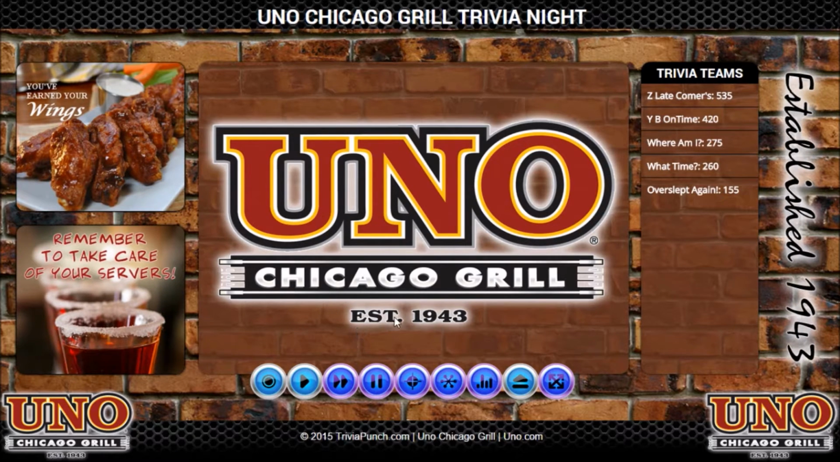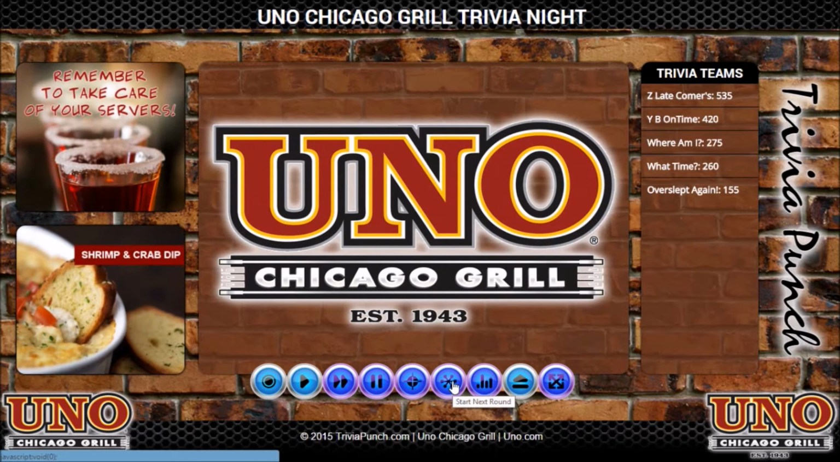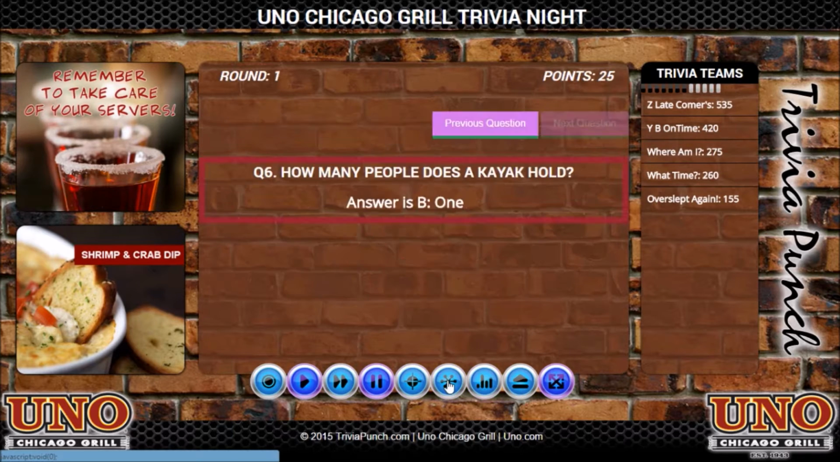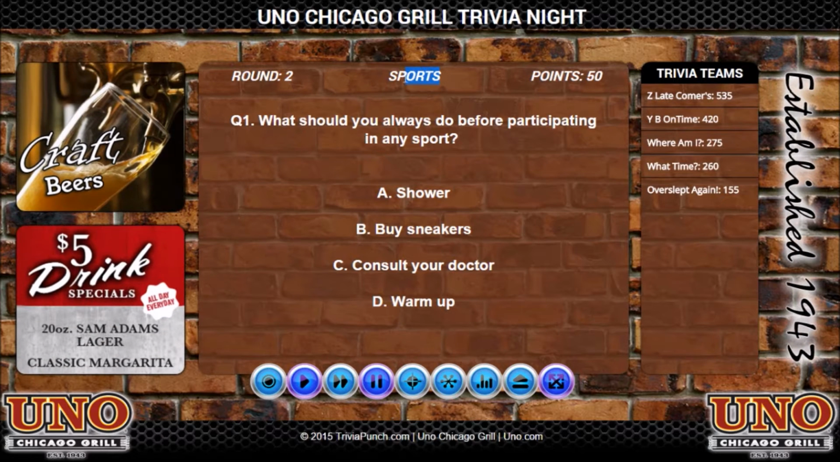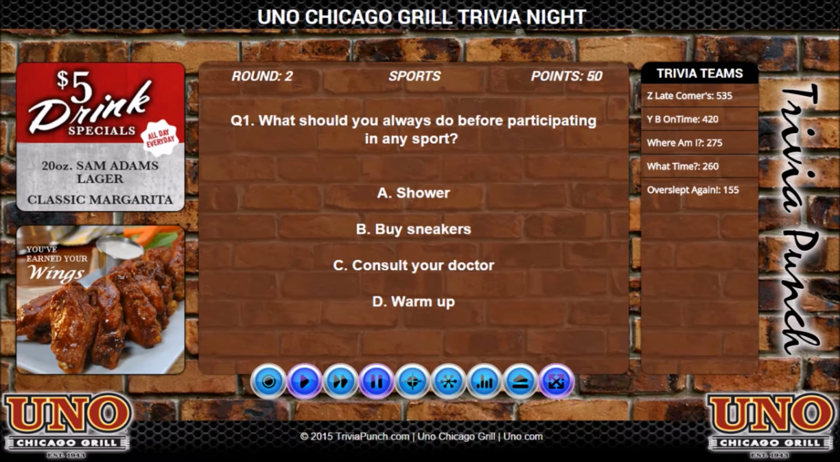But when you're ready to start a new round, you click on the new round button, and if you hover over it, it'll tell you start new round. So we're going to click on that, and you can see now we're in round 2, and this topic is sports, and in this corner it shows you how many points it is that you've chosen for this round. So every question in this round is 50 points, and the topic is sports.